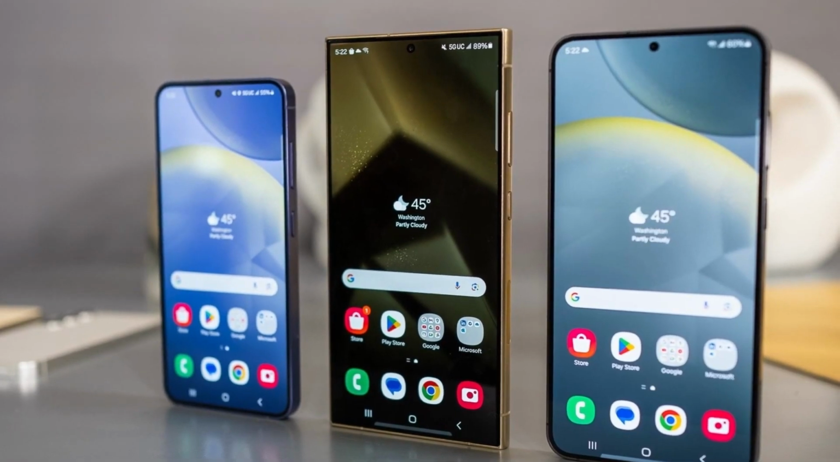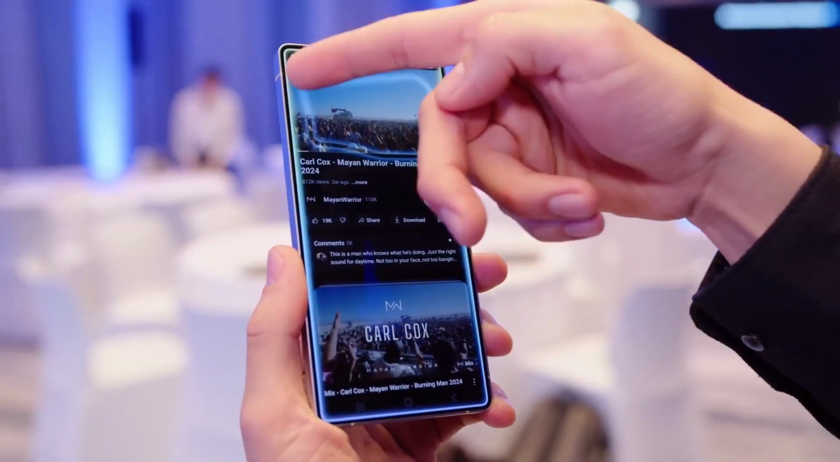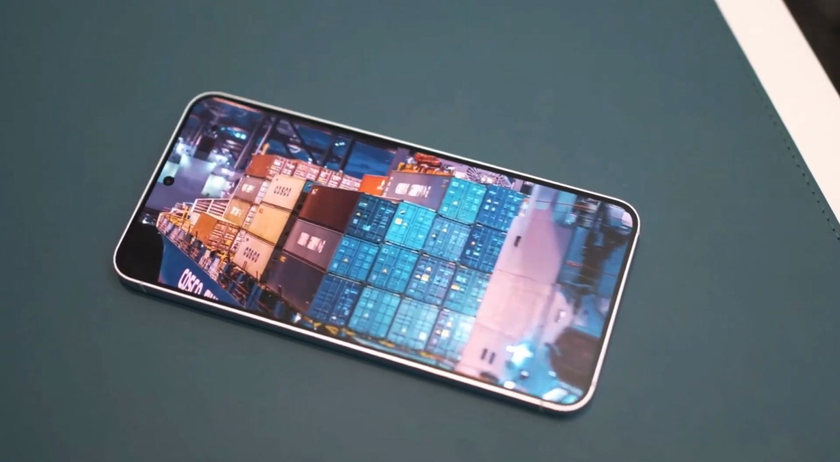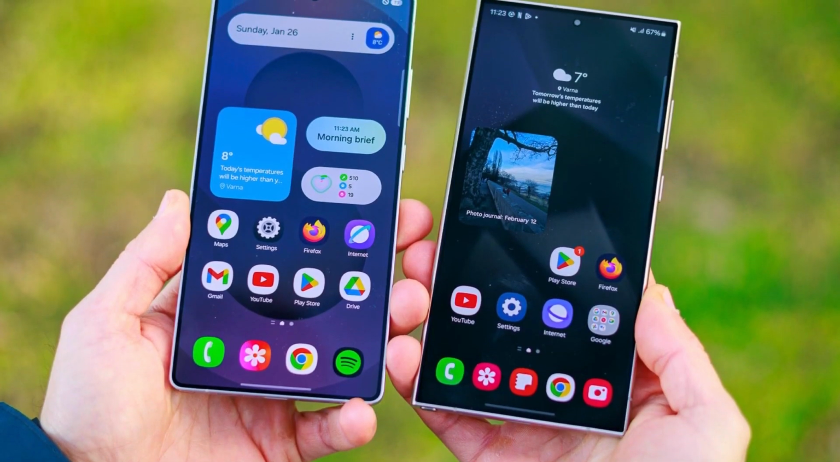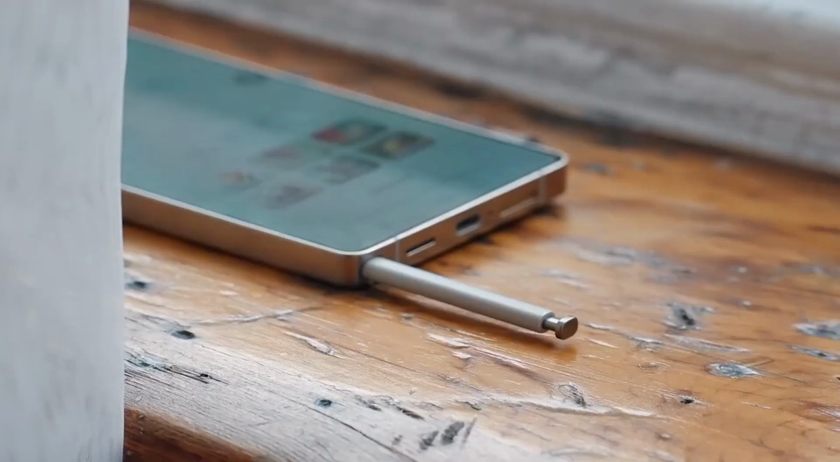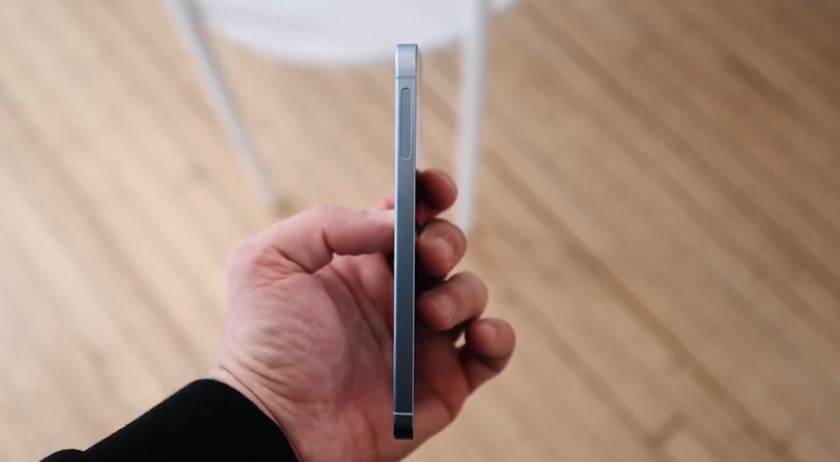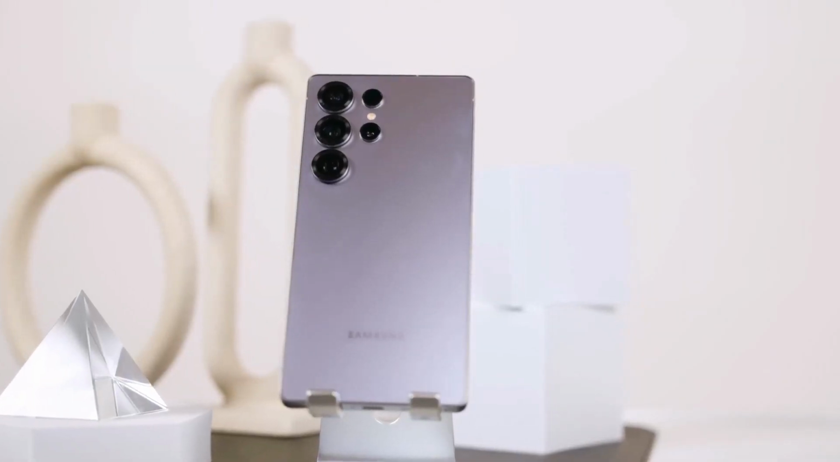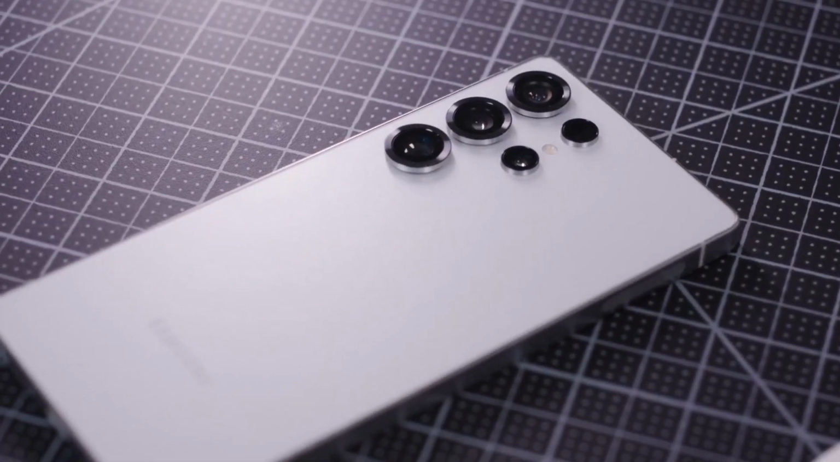Log video recording provides a flat color profile, giving users more flexibility in post-processing and advanced video editing. However, this feature may not be available for all models, as reports suggest that the standard Galaxy S24 and Galaxy S24 Plus will not receive it. The likely reason is that log video requires more processing power, making it suitable only for premium Samsung devices.